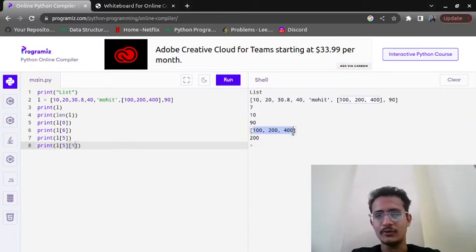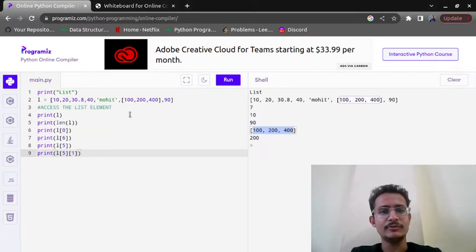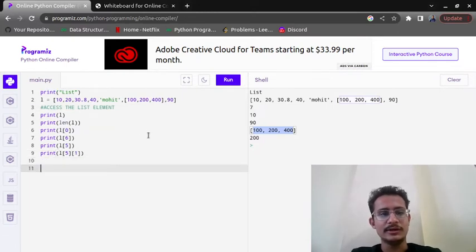Okay, so I hope you have got how to access the element. Here we have studied how to access list elements. This is the basic thing that we need to learn in Python. You can take a screenshot and try and play by your own. Now this is completed. Let me clear it.